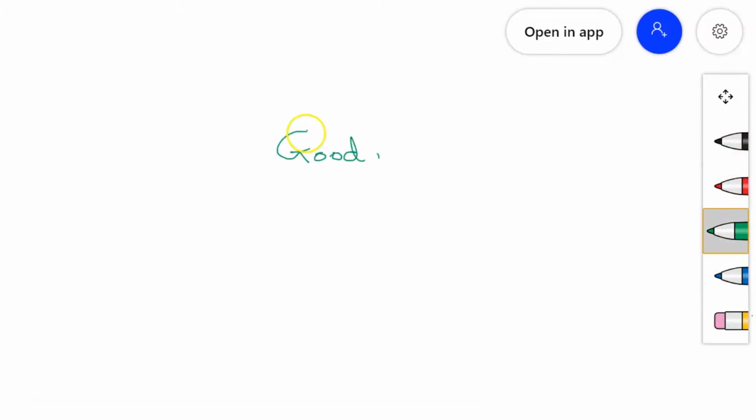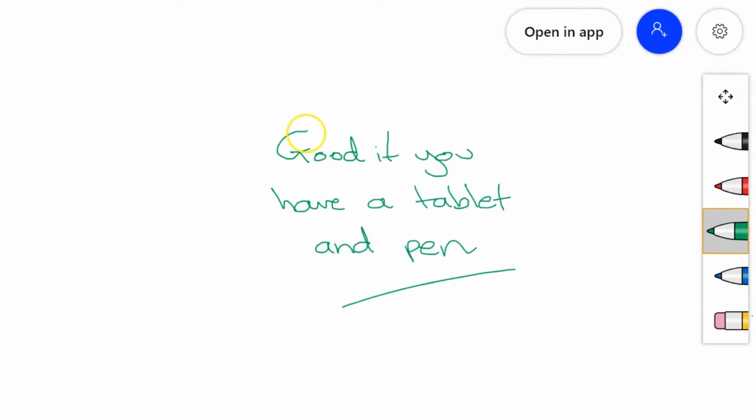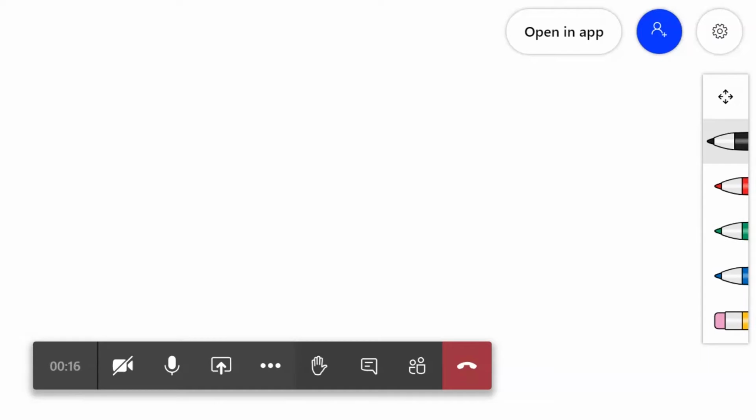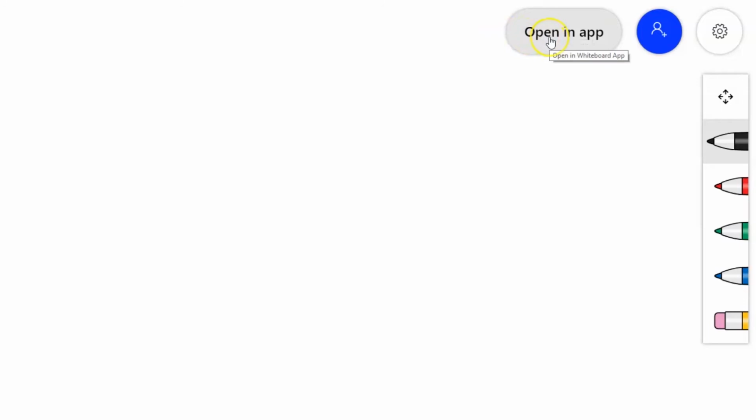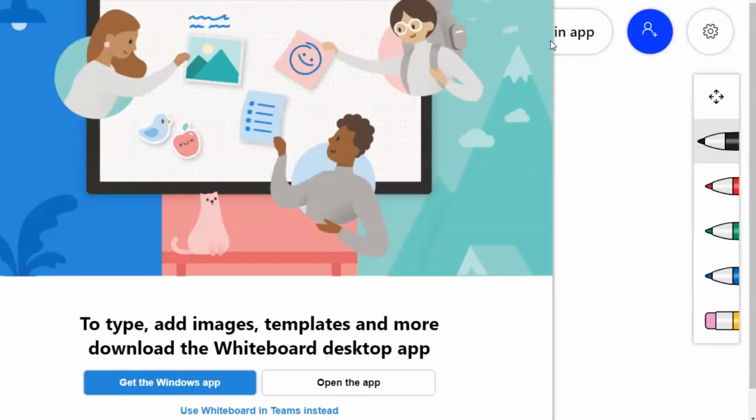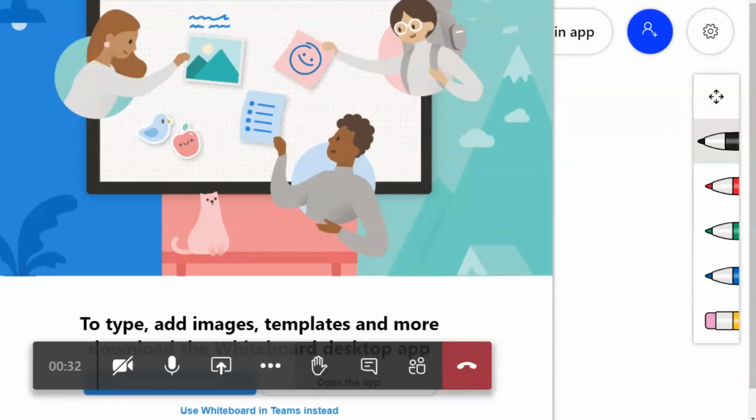If you have a digital tablet and pen, you can use it to annotate concepts for students, just as you would a real whiteboard. If you don't have a tablet, I recommend clicking on the Open in App button and downloading the Whiteboard app from the prompt that pops up. The Whiteboard app will give you some very useful functions that the Teams version doesn't. Whiteboard is a free tool, so downloading the app won't cost you anything.